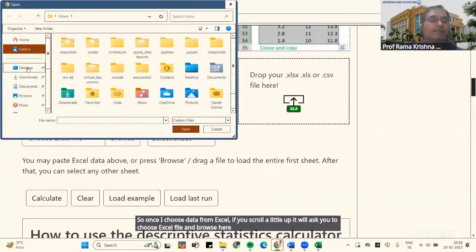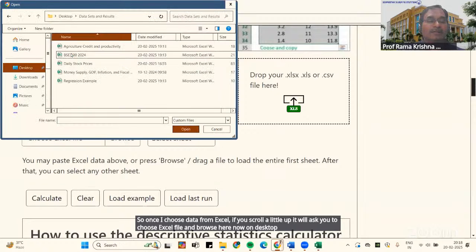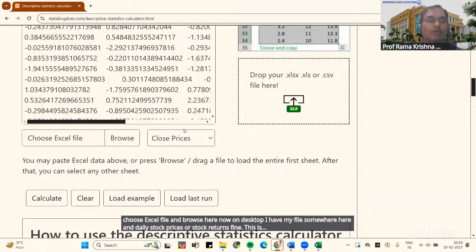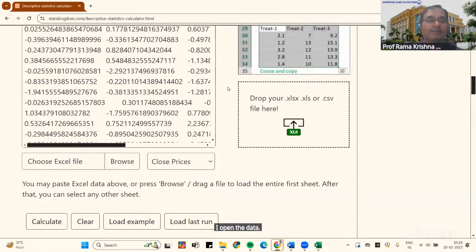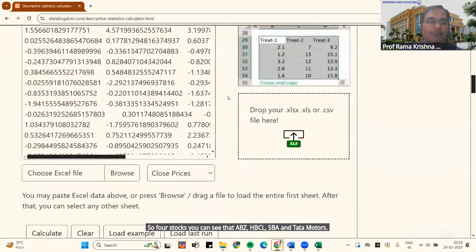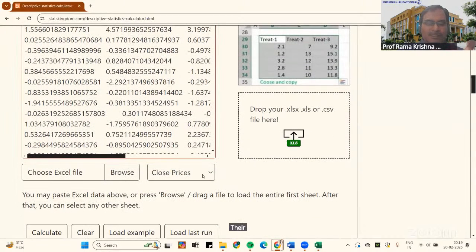Now on desktop, I have my file somewhere here, daily stock prices or stock returns. Fine. Now I open the data. If you see, the data has been captured here automatically. So four stocks, you can see that ABZ, HPCL, SBI, and Tata Motors, their close prices. The sheet name that I gave is close prices. That's why it picked the close prices.